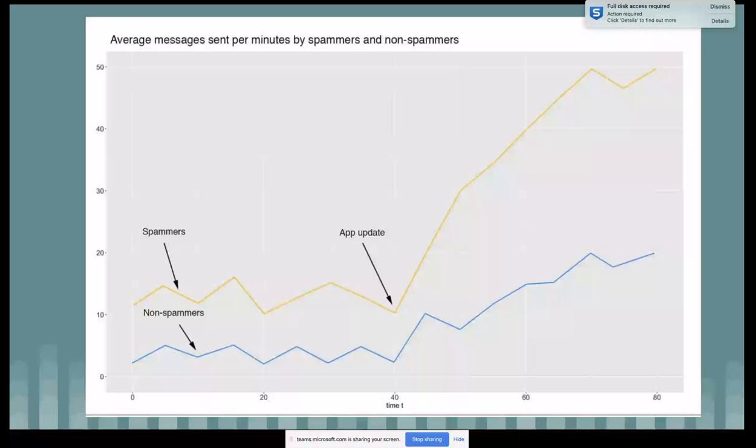So this is one example. Let's say it's a WhatsApp app. This app is trying to classify spammers from non-spammers. In this region, it was pretty easy to classify spammers from non-spammers because their patterns were different. But after an app update that happened at the 40th second, the model is unable to predict whether it's a spammer or not, just because the pattern has totally changed. The number of messages sent per minute for non-spammers has gone up to 20, which is generally considered as spammer. So the model gets confused.